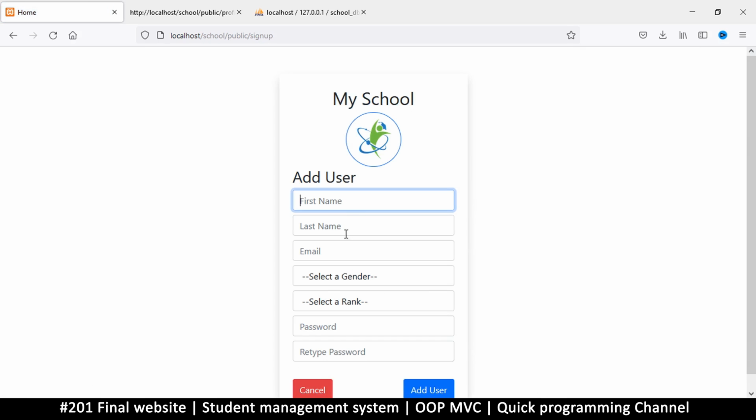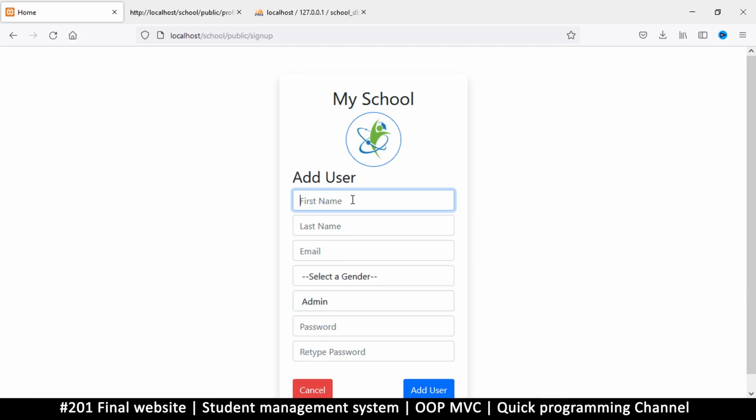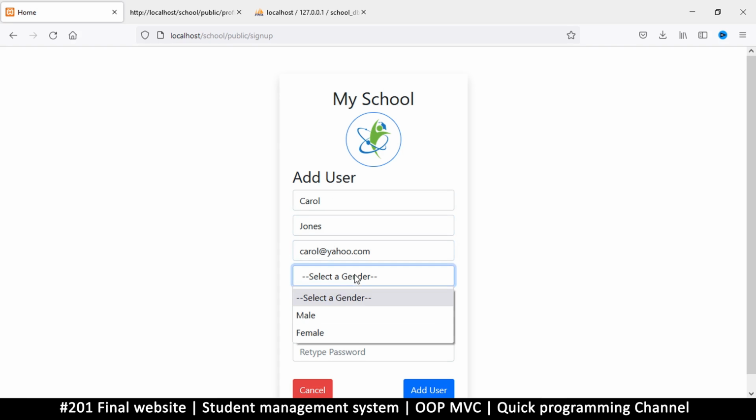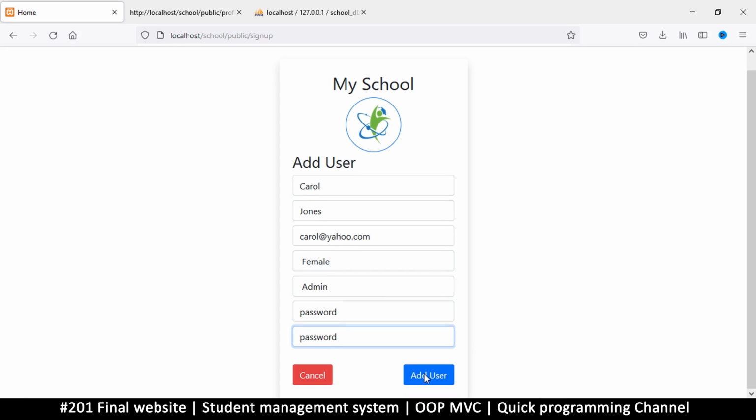So first name, last name, let's give them a rank as well. We need an admin, of course. So here we're just going to say Carol Jones, and Carol at yahoo.com. This one is a female admin, and let's add a password. For easy navigation, every password is password here. Same here, password. Okay, and let's add this user.